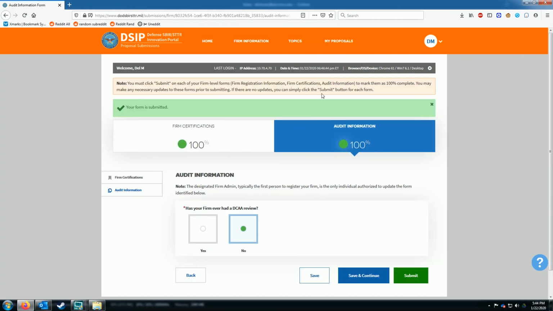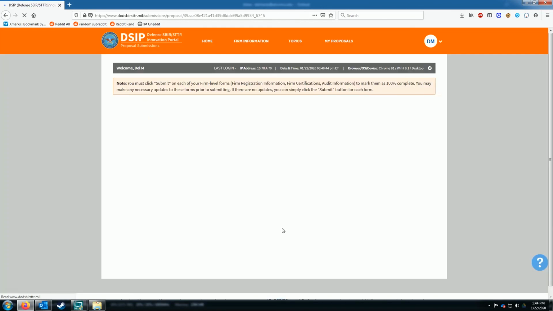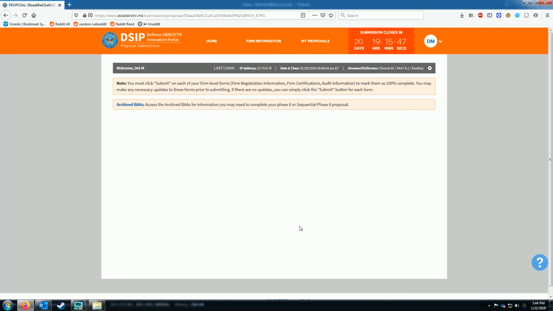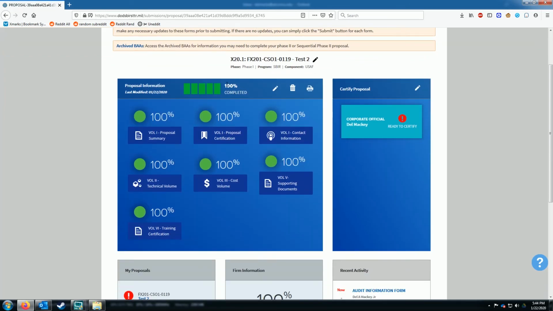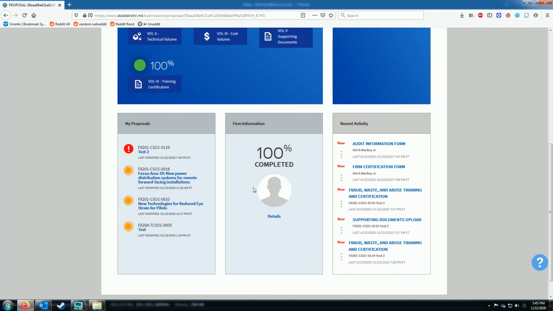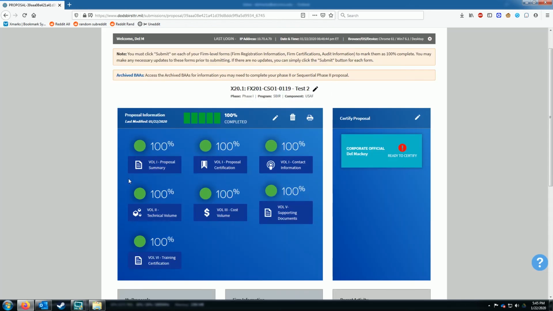And because those were technically separate documents, you're going to have to go back to your My Proposals and the proposal you were working on. Now you see that everything is 100%. All of my bubbles are fully filled in. Everything is pretty much waiting. And now I have a red exclamation point because I am ready to certify. And that means that I'm ready to actually submit it.